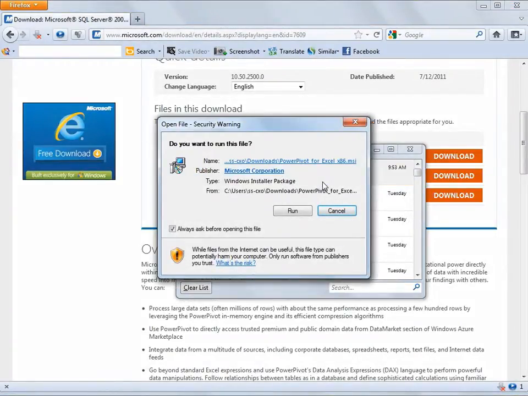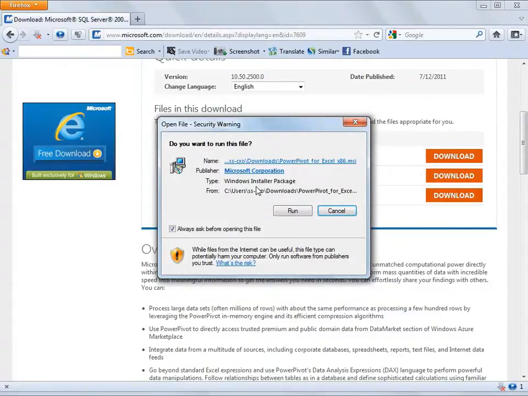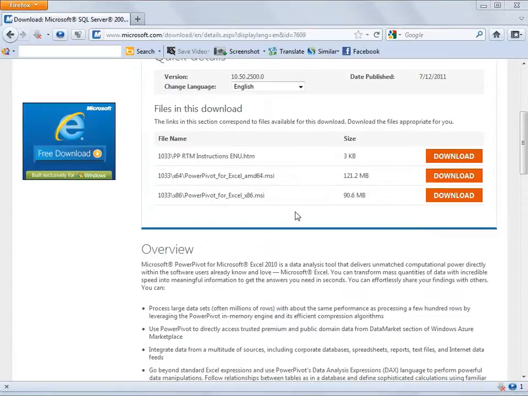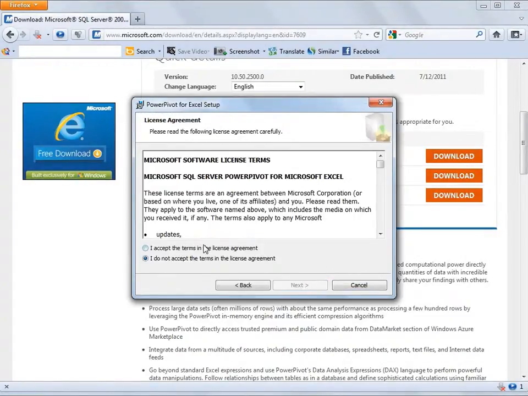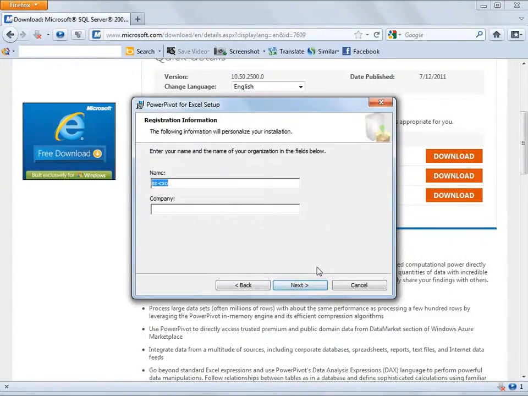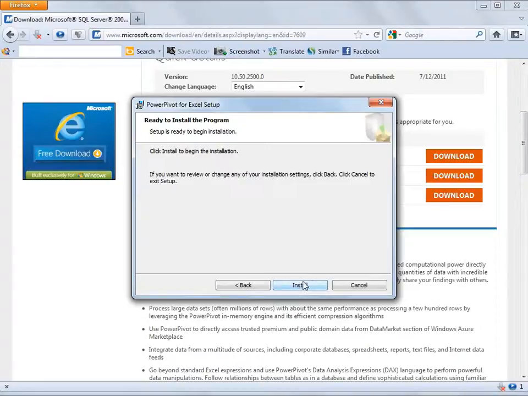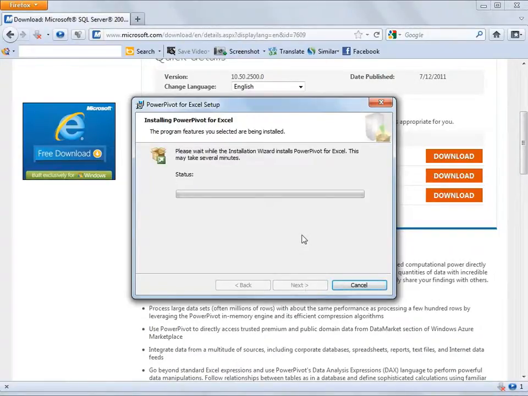Once I have opened it, I'm going to click Run, and then it's a very menu-driven window, so I'm going to click on Next. Then I'm going to click on I accept terms in the license agreement, and then click Next. Then type in the name. Then click Next. And click on install. It'll just take some time to install.